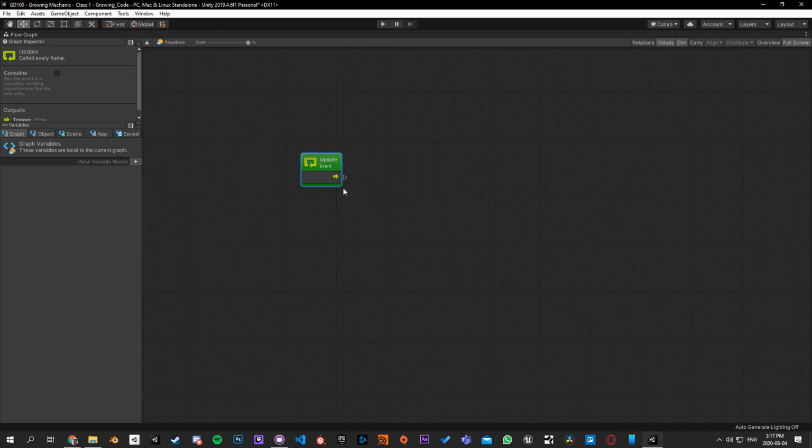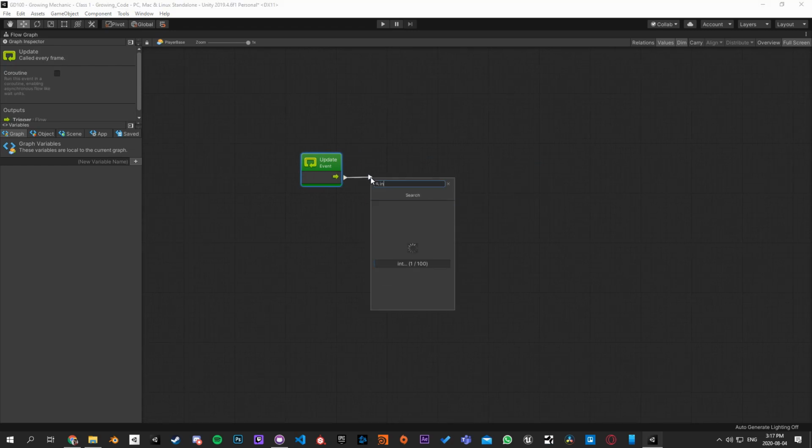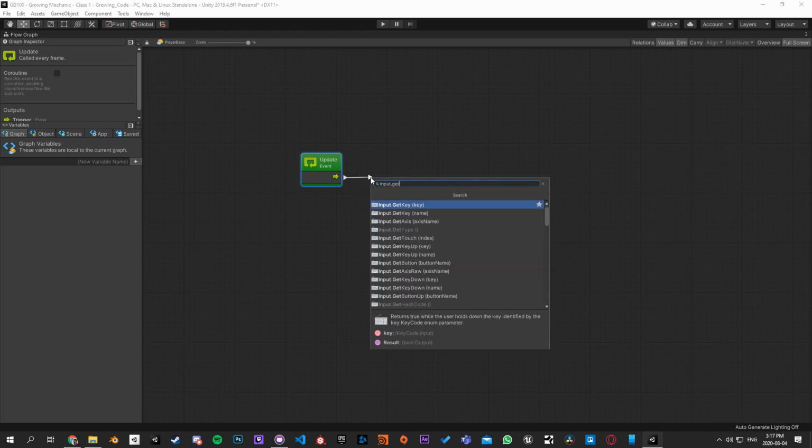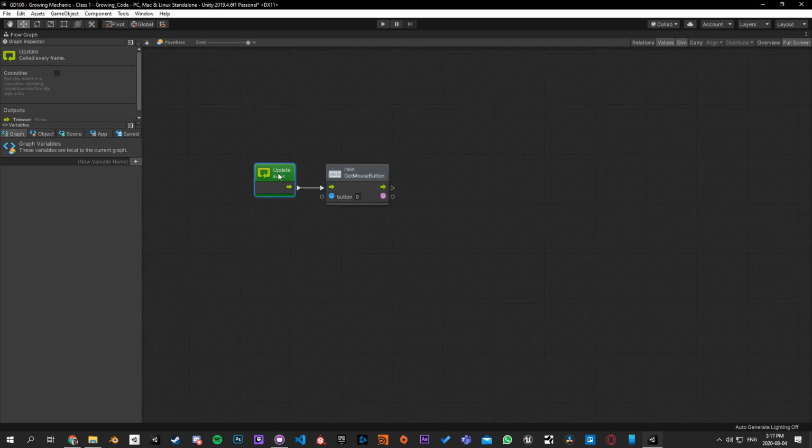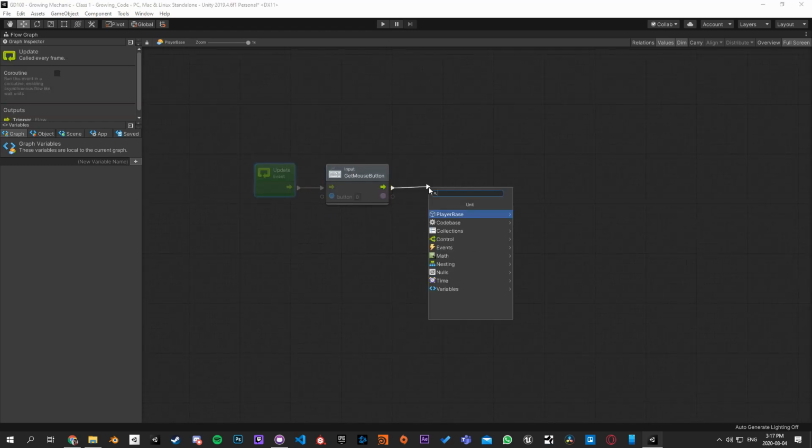There we go. Okay, and we're essentially waiting for the left mouse button, so let's go Input.GetMouseButton. And in this case, we don't want to use up or down, we just want to check every frame whether the player is holding down the button, and then as long as they're holding down the button, we want the player to move. So let's add that. We can leave that at 0 because that's the left mouse button. And then we're going to send this off into a branch.